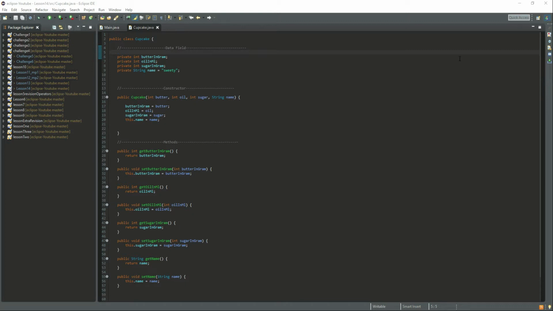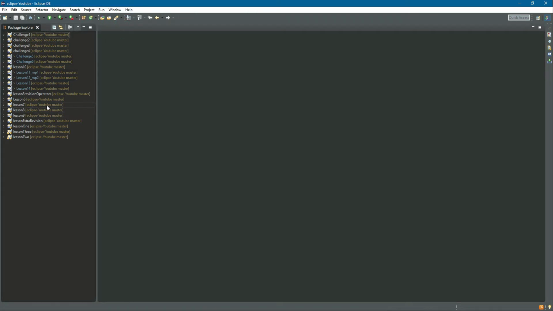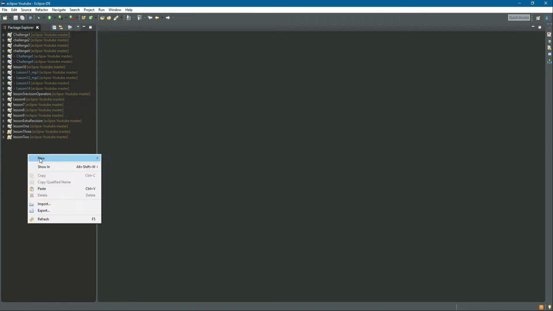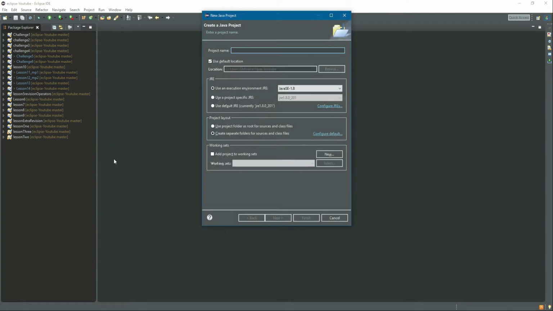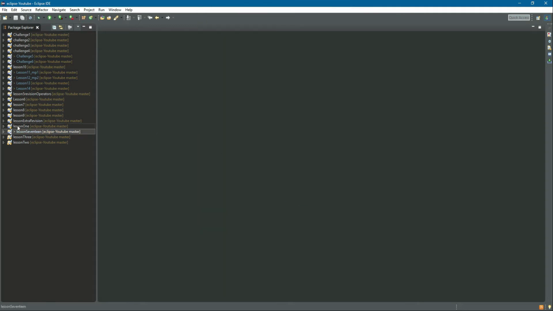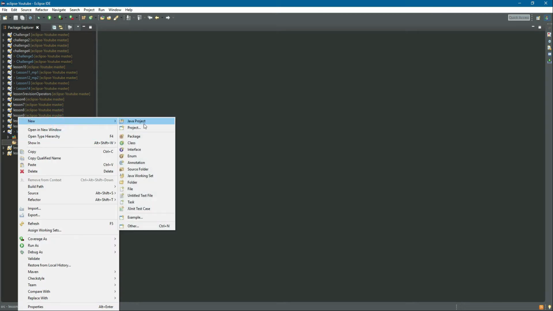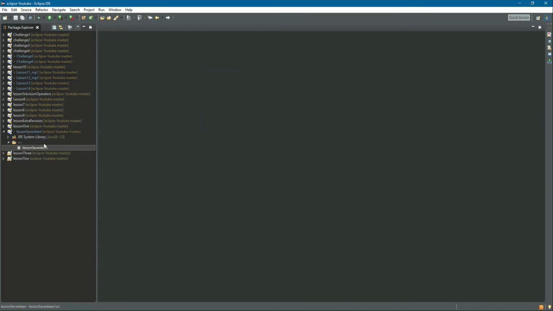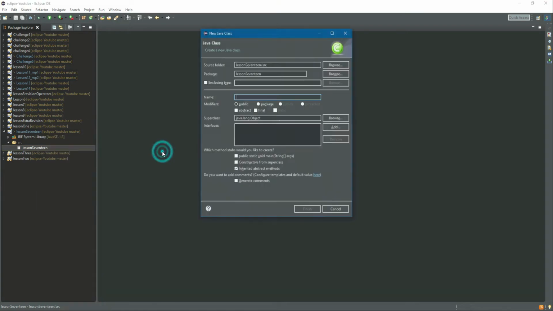You can open up your Eclipse program and close any programs you have already opened. Go to the Package Explorer, create a new Java project, and let's name it Lesson 17. And here you have it. You can click on it, go to the source, create a new package, and then let's create our main class with the main method.